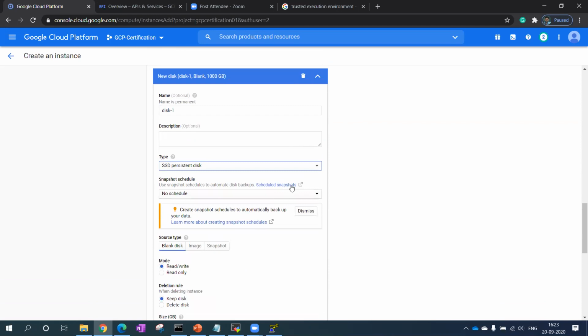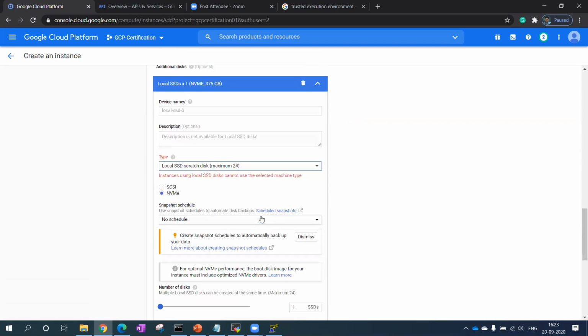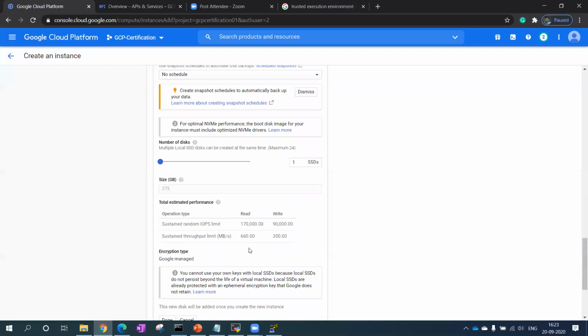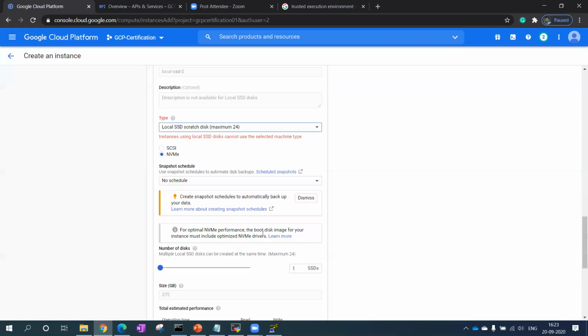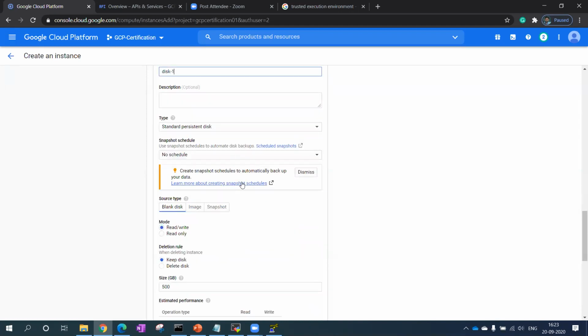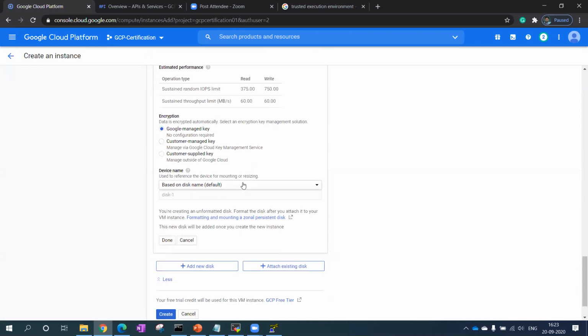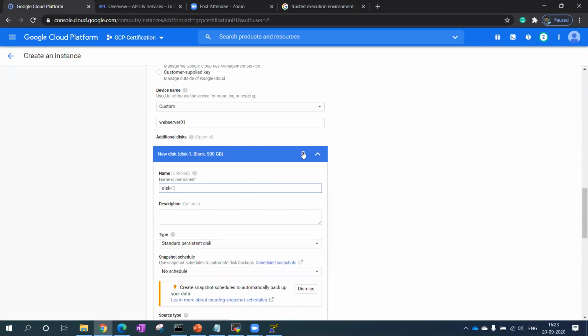But now see the magic. If I select the local SSD, it is huge. You can see this performance: 170,000 read operations I can perform over here, and 90,000 write operations I can perform over here. So depending on this type, you can change or take a different disk. For example, I am not changing it yet or taking an additional disk over here. It was just for example. I can just delete it.